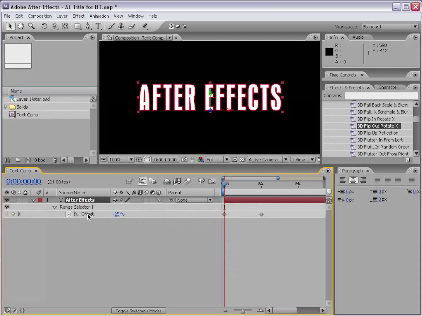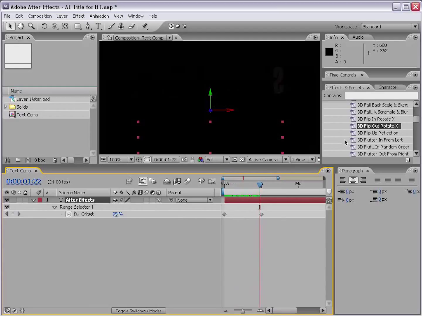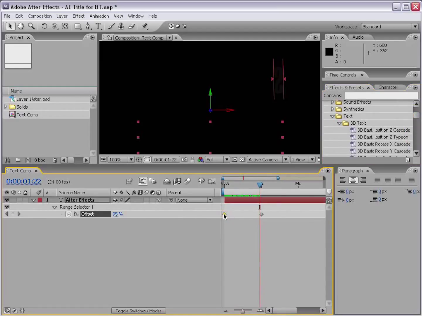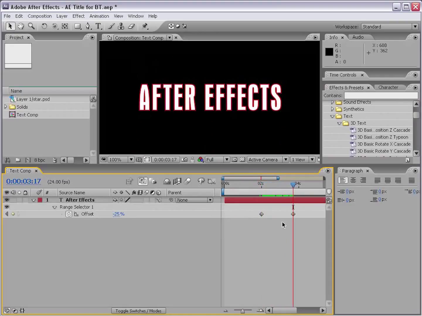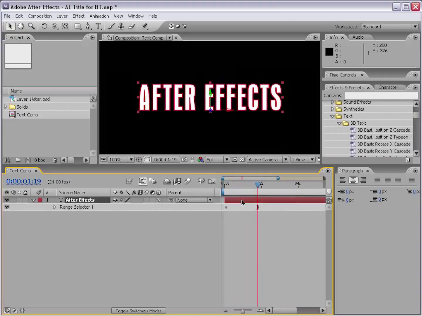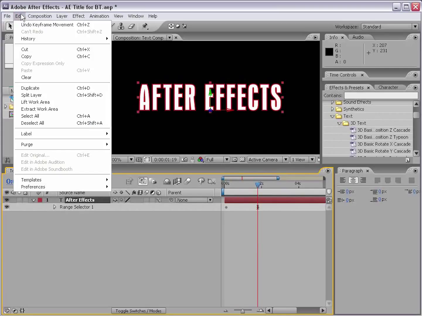So now I have the two keyframes for my offset. So this animation kind of animates out. And that's what this animation does. But I can simply take the first keyframe, drag it to the other side, and now I have an animate in. And I can drag both of these keyframes to the beginning, and so I can start my animation whenever I like. Now, if you don't like the animation, just hit undo, and you can remove it.